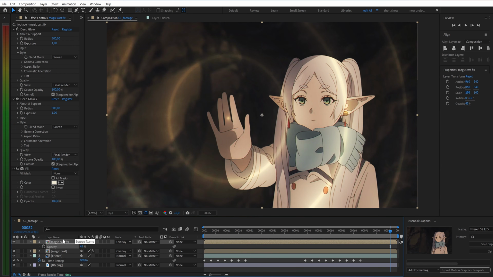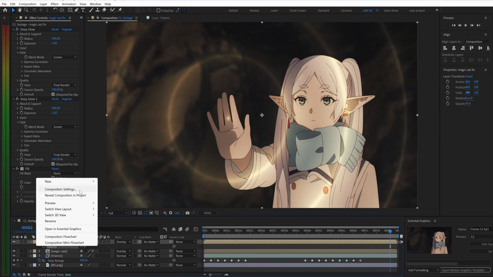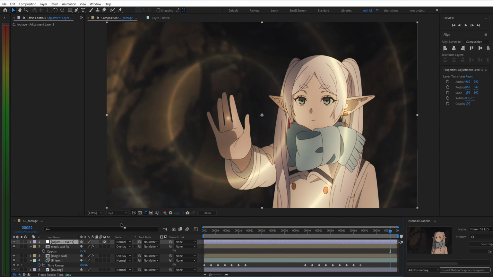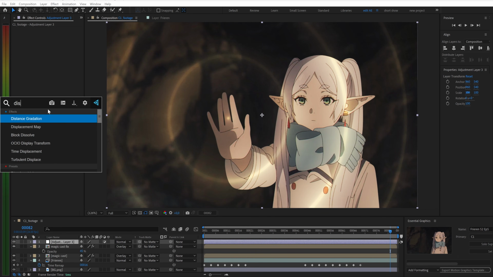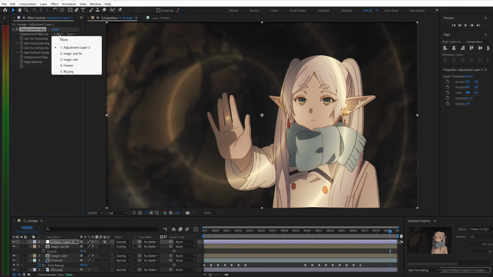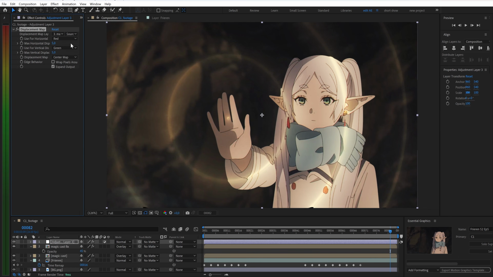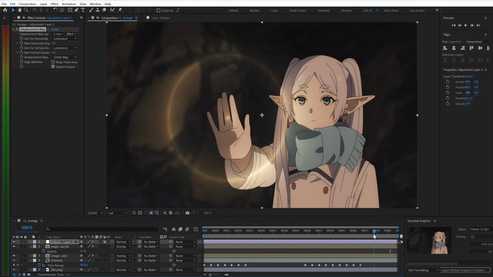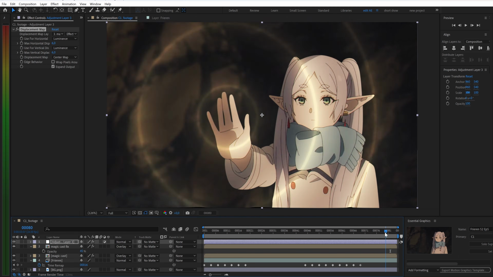To make the effect look more realistic, add an adjustment layer on top, and we will apply the displacement map effect on it. For the map layer, select Magic Cast and enable the Effects and Masks option. Then set both displacement channels to luminance with a value of around 6. This effect causes the image to slightly distort as the magic waves pass through, creating the illusion of real magical energy ripples.